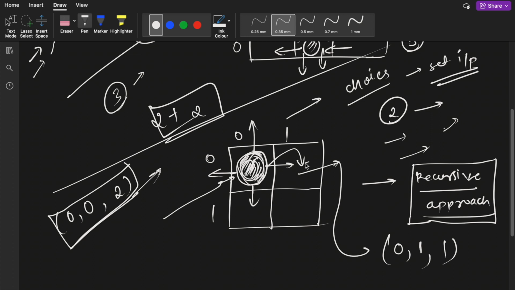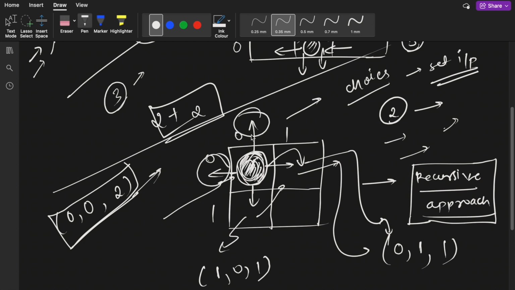So if I know the answer for this state, what will this state be? This state will be 1, 0 and 1. If I know the answer for these two states, and also for this, which will be a base case, because when I come out of the boundary, I return 1. I have gotten a path that takes one move and takes the ball out of the boundary. Once I have the answer for all these 4 possibilities, I can calculate the answer for the current cell. How can I calculate it? I can simply add them up.